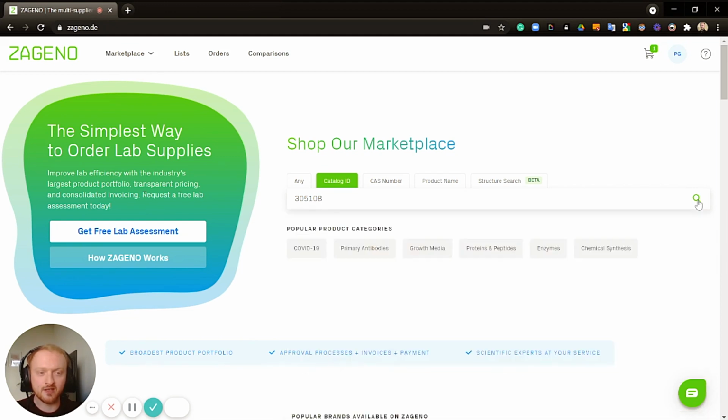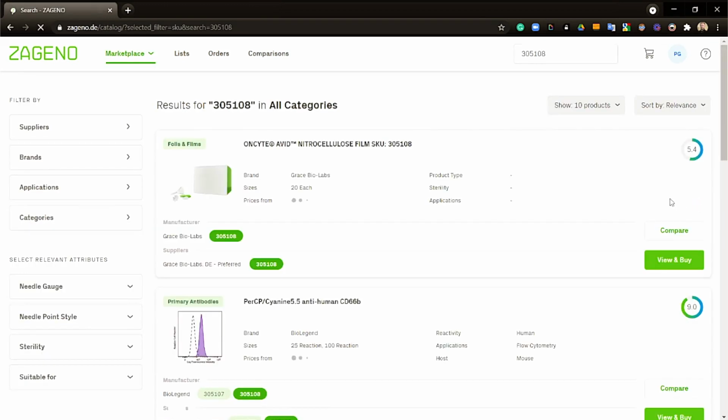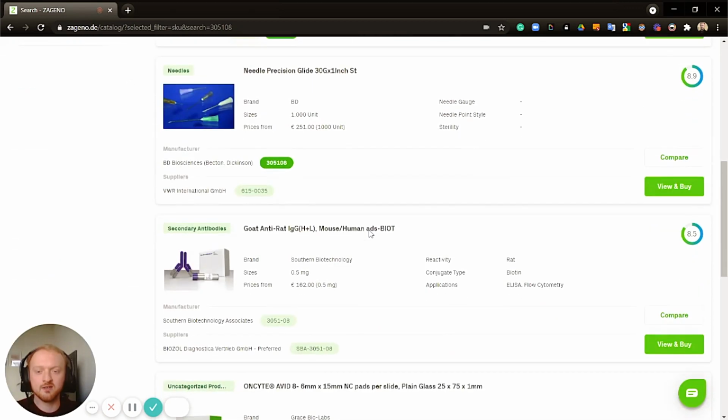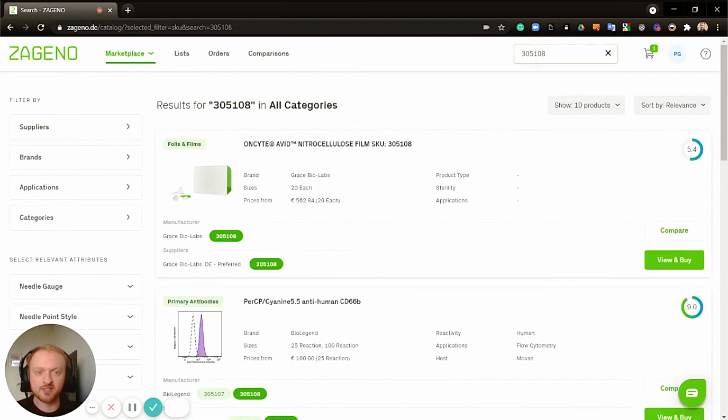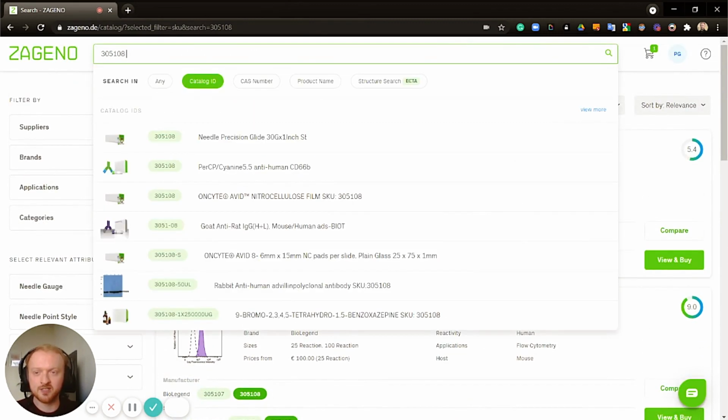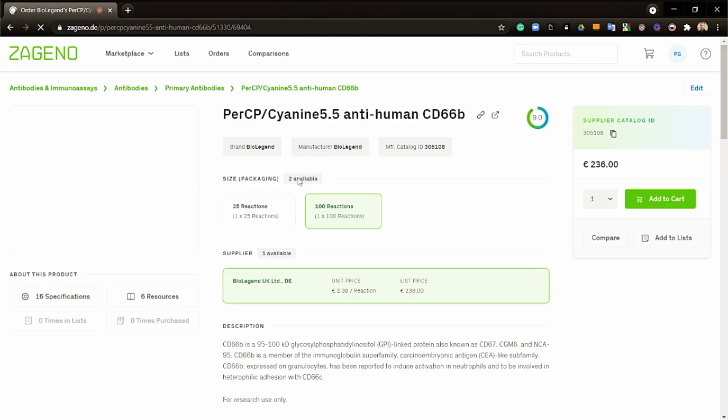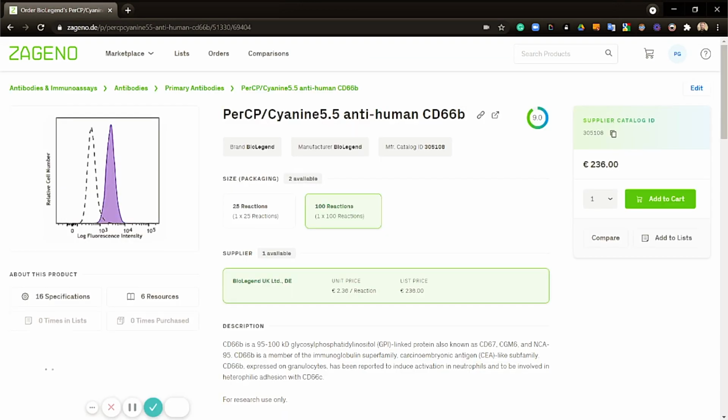So if we click on the magnifying glass on the right here, we'll be taken to a search page with products that have this catalog ID or products that have similar catalog IDs. However, if we want to save time, we can simply choose one of the suggestions from the autocomplete and we'll be taken directly to the product page itself.